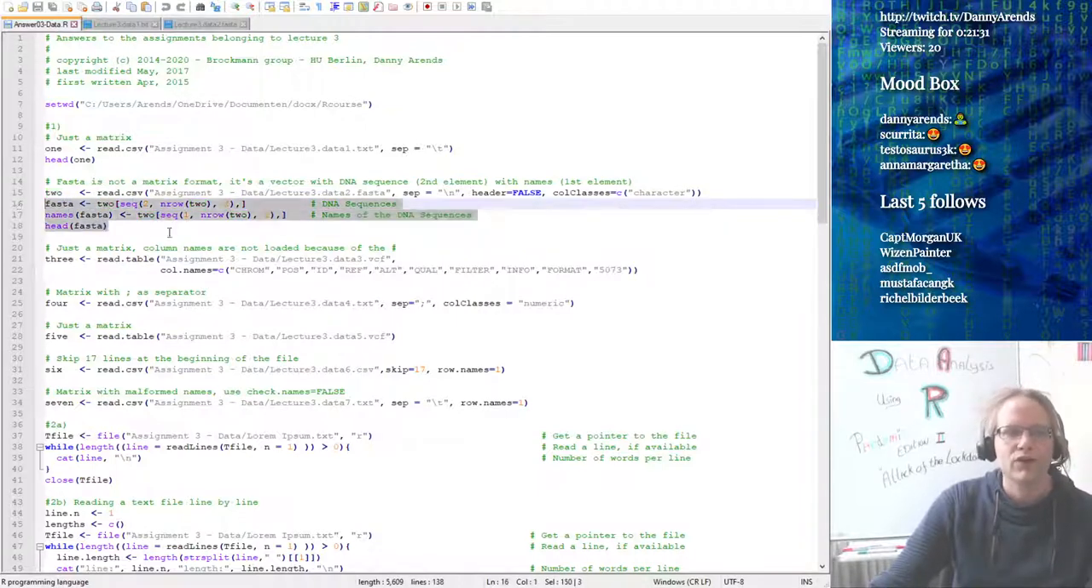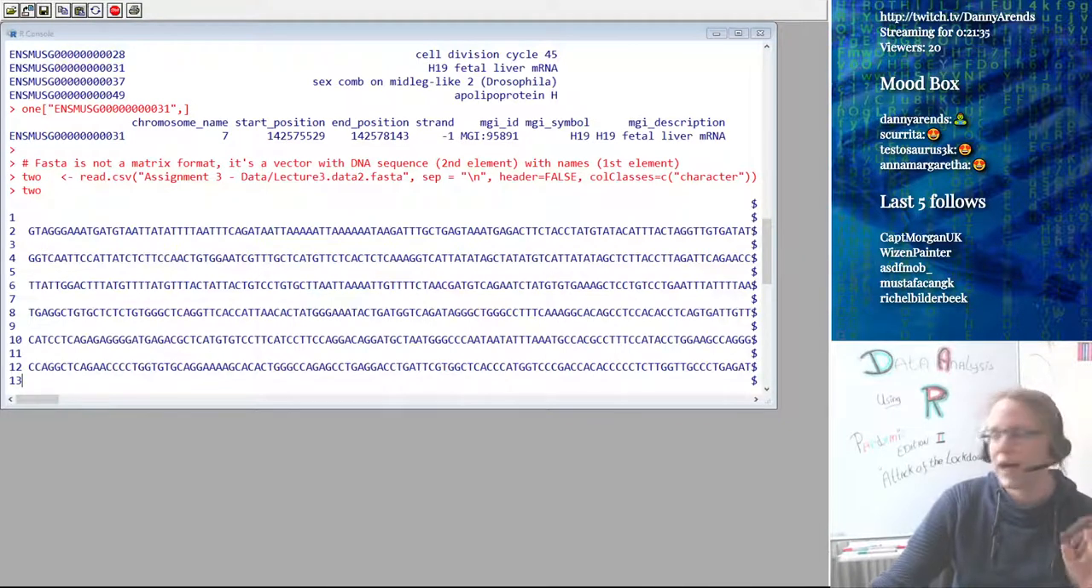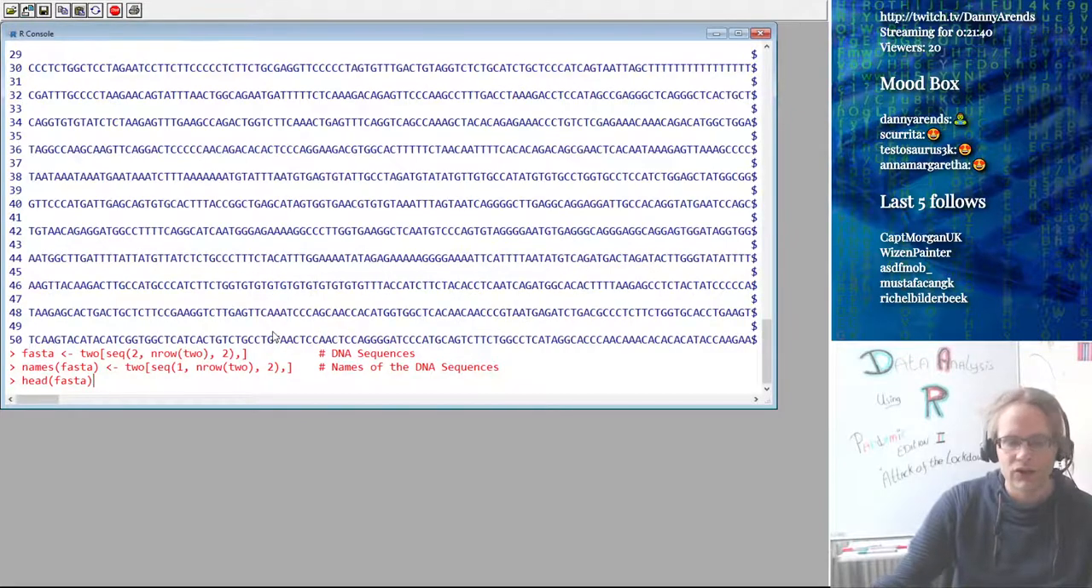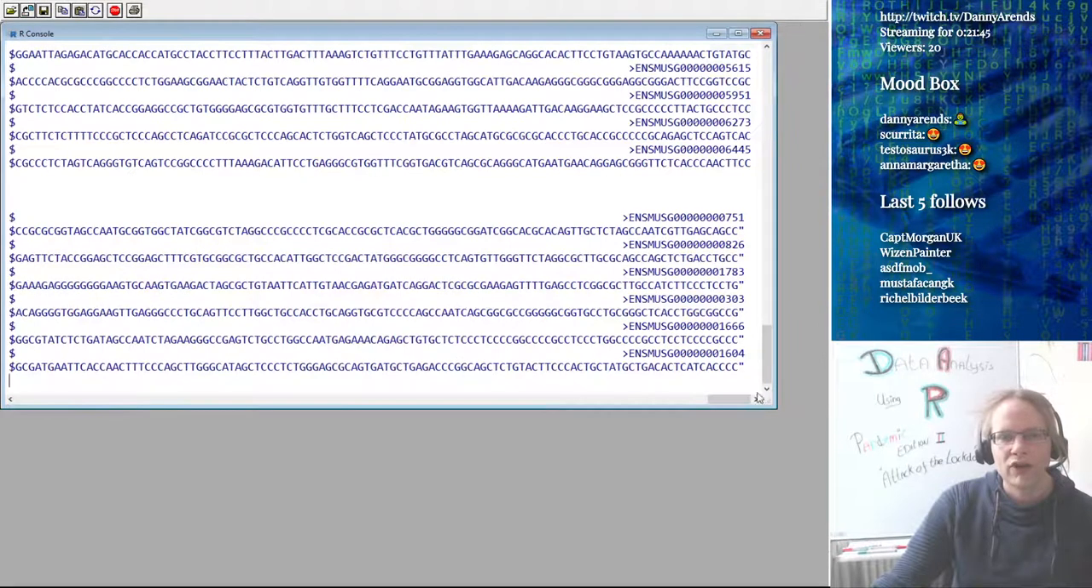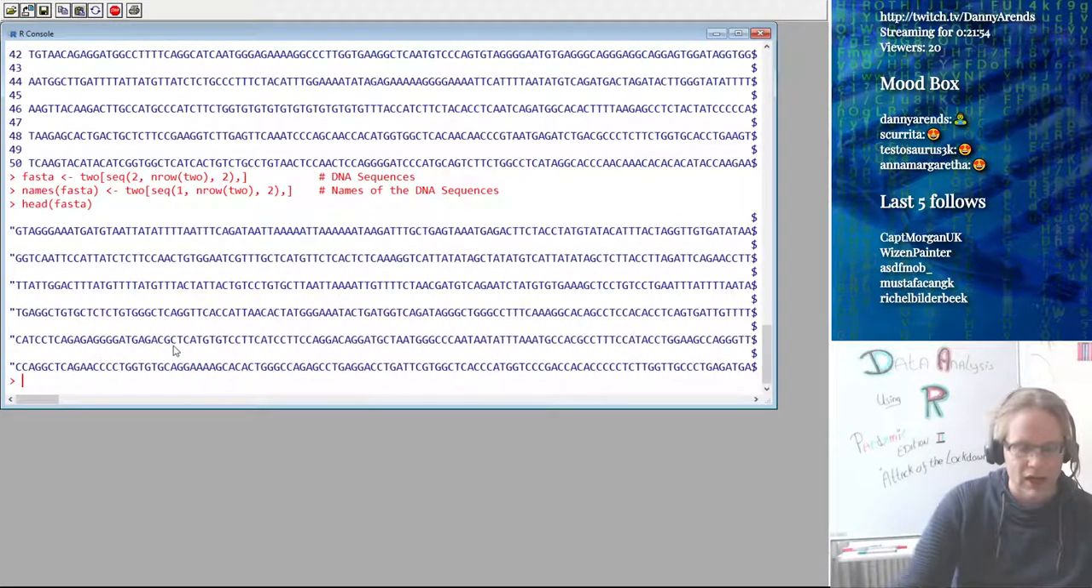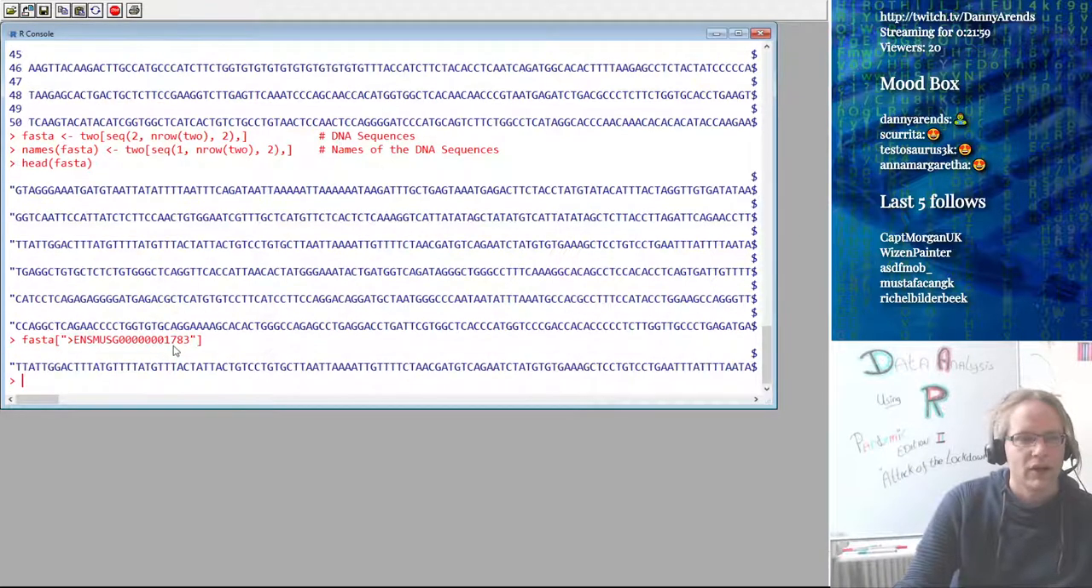If we do this, the file looks a little bit better in R, and it's more structured because now the names are coupled to the sequence. If we look at the head, it still looks very much the same, but we see now that it really has names in there. So now I can use a name to select the sequence that I want. I could just say FASTA, give me the sequence of this element, and then it will show me just the DNA code, of course.